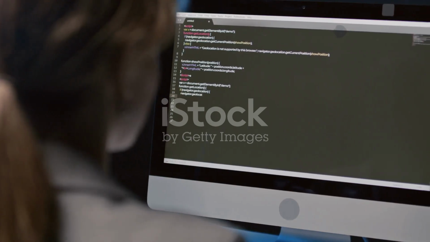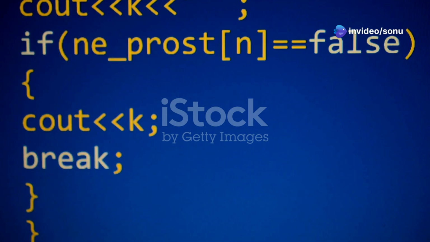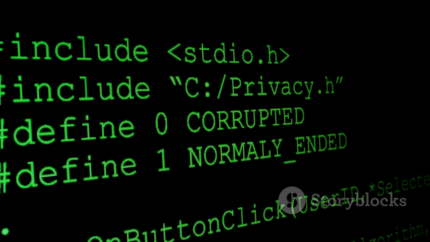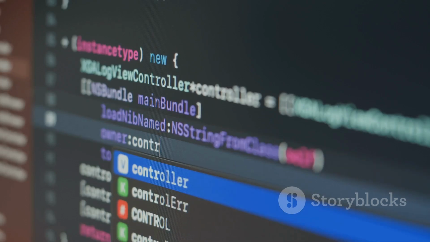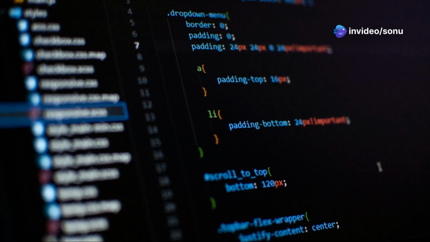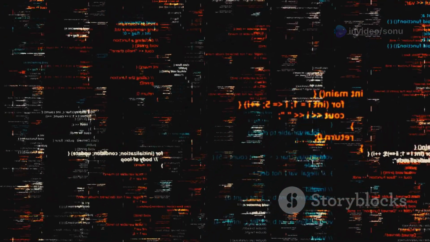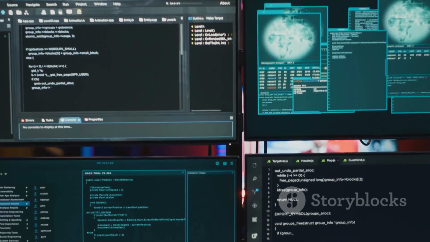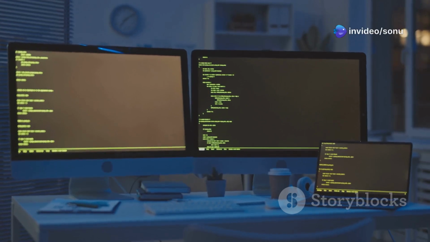Enter triples, a more compact way to store TAC. Triples use three fields: operator, argument 1, argument 2. No explicit result name. Instead, results are referenced by their instruction index. For our example: 0, multiply, b, c. 1, add, a, (0). 2, subtract, (1), d. 3, assign, (2), x. This saves memory by skipping temporary names. The downside? Moving instructions during optimization is trickier, since references must be updated. Triples are efficient, but less flexible for code changes.